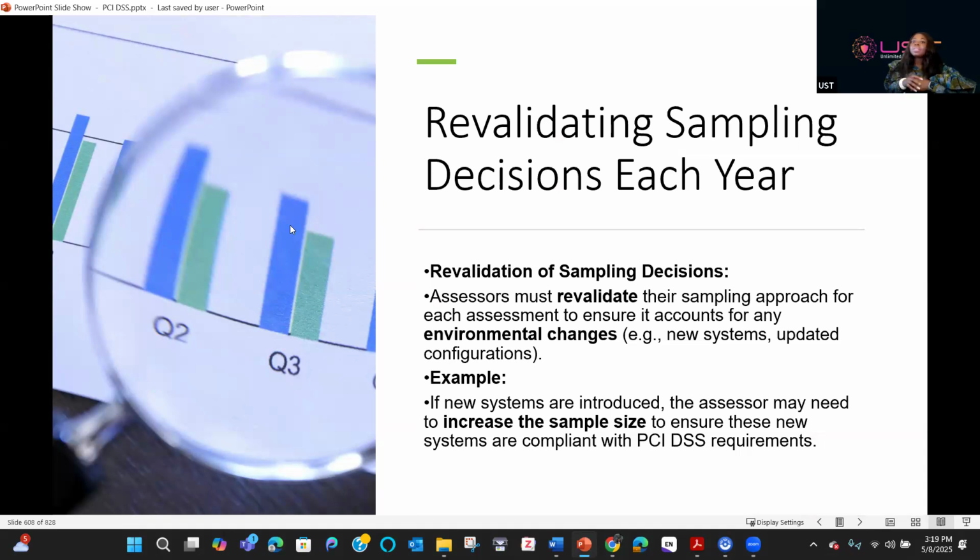Also, even after doing that, you have to reevaluate, right? Reevaluate sampling decision each year. So assessor will definitely want to reevaluate their sampling approach for each assessment to ensure it accounts for any environmental changes, with new systems, any update on their configurations. And for example, we said that if a new system is introduced, then assessor may need to increase the sample size, right? Because it might also have an impact on data security.